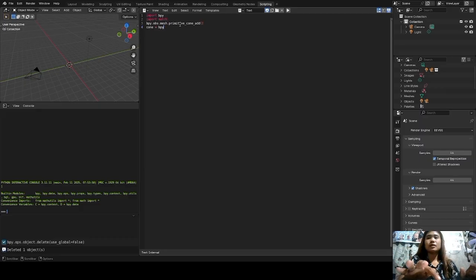bpy.context.active_object. So this line assigns the currently active object, which is the cone just created, to the variable cone. The bpy.context.active_object refers to the object that is currently selected or active in the Blender context.